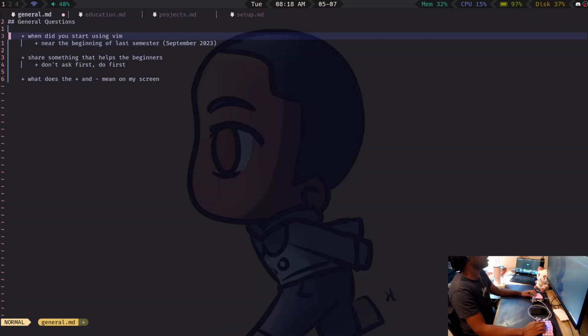I started using WSL. Before this, I used the Vim emulator in VS Code, right? And that kind of got me started on the motions.